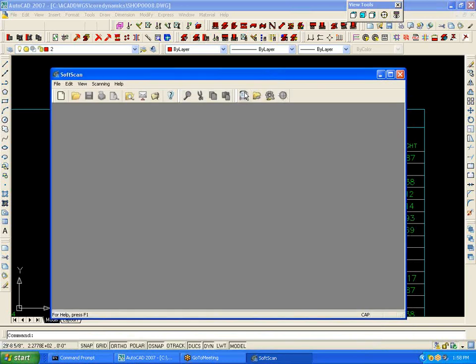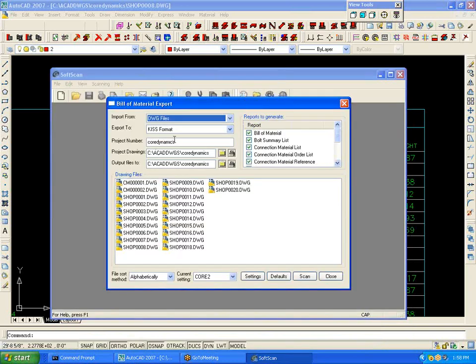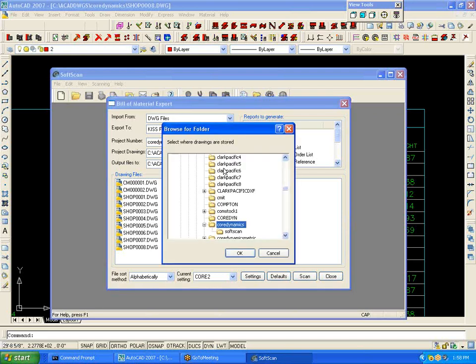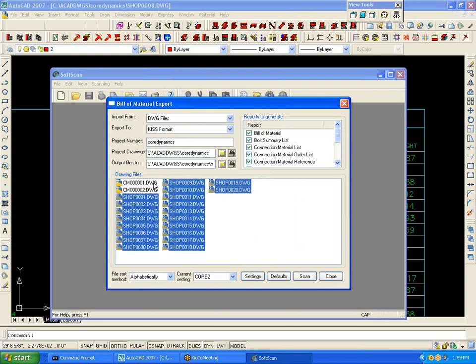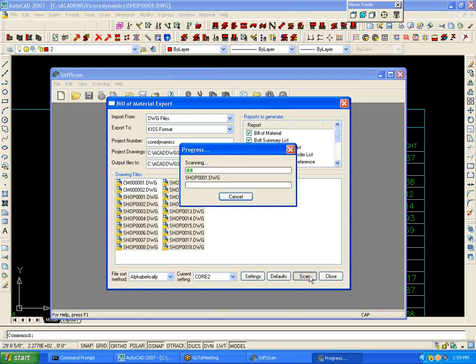Okay, let's go ahead and scan some drawings. So what I'm going to do is I'm going to do DWG files as my input, KISS files as my output. The project number is going to be Core Dynamics. You can browse for your drawings. And then I'm going to put it in a separate output folder called SoftScan. And I'm going to select just the shop drawings. I'm not going to scan the CM drawings, and I'm not going to scan placement or erection drawings. Go ahead and click Scan.